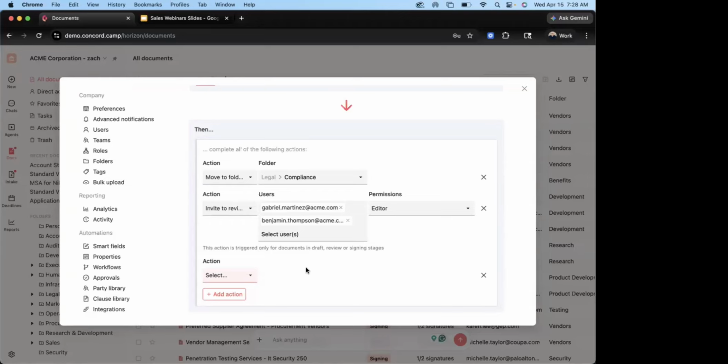Another question, can we put documents in multiple folders? You cannot. It is very much like a folder on your desktop. You can only put that document in one folder. You could tag the document with different pieces of metadata, with different properties or with different tags, but you cannot put it into different folders.